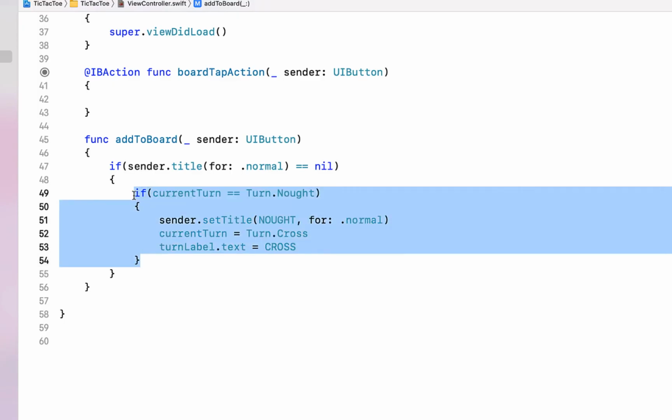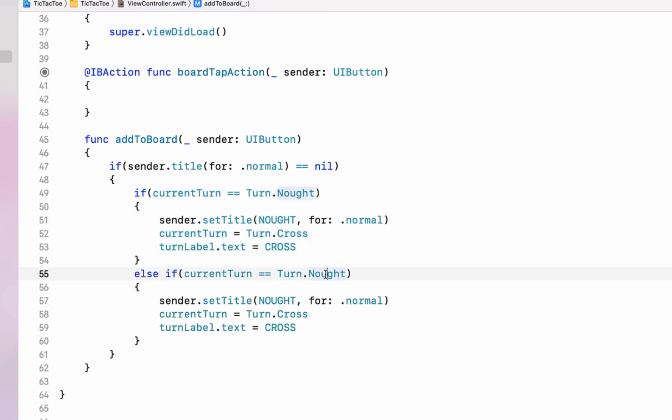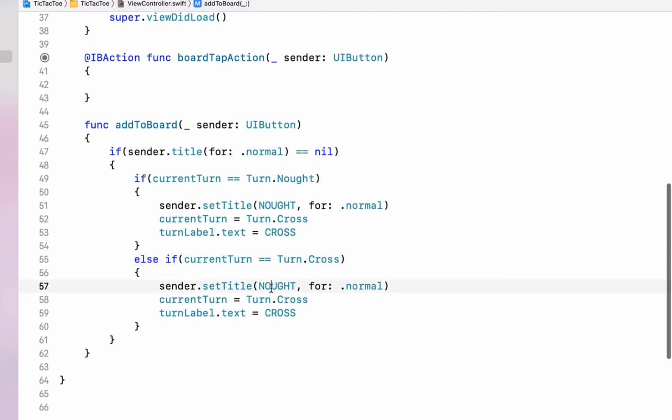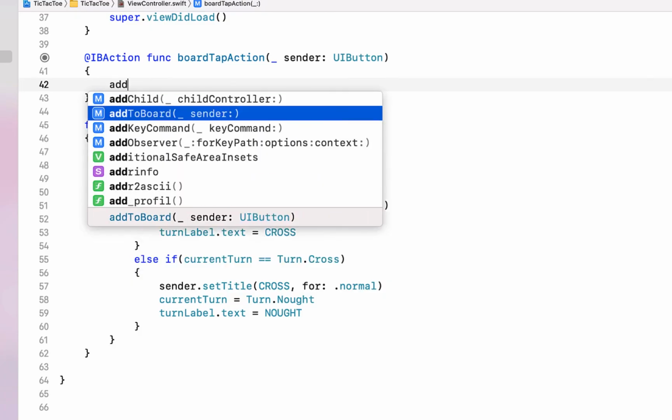And then we basically just need to do the opposite. So we're going to say else if our turn is our cross's turn, we're going to set the title to cross, and set current turn and our turn label both to naught. And now we just need to call from our board tap action, add to board, giving it the sender button.